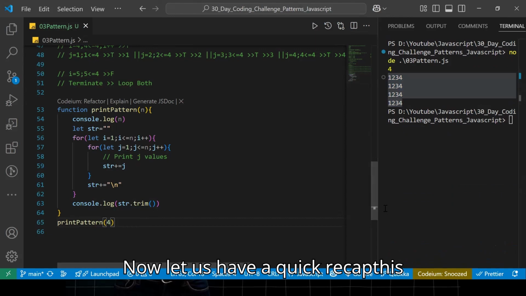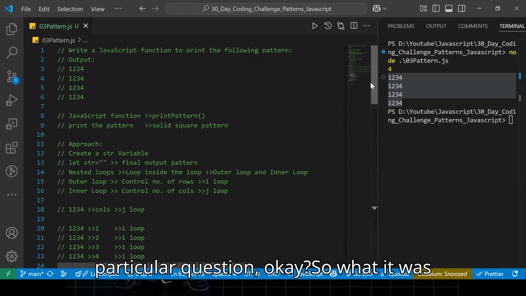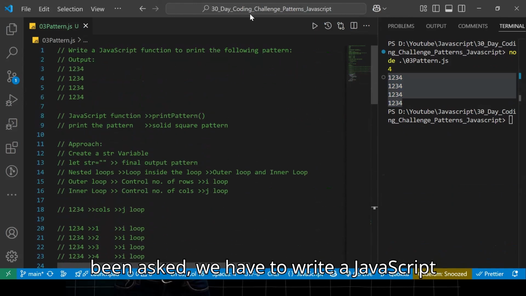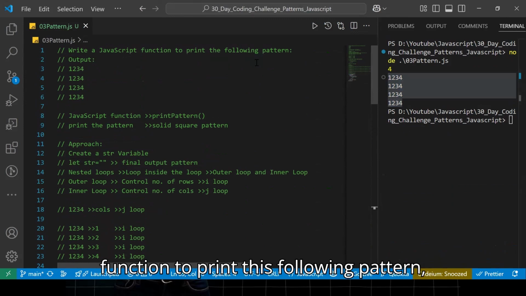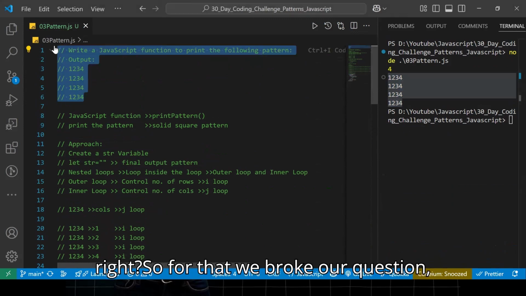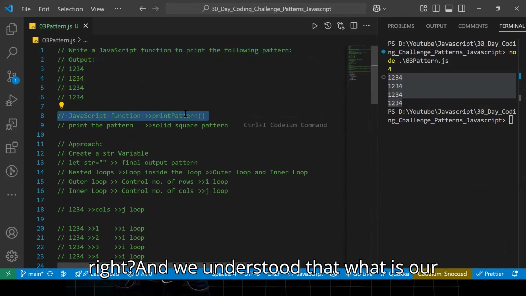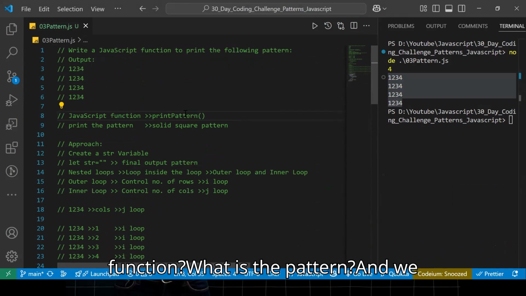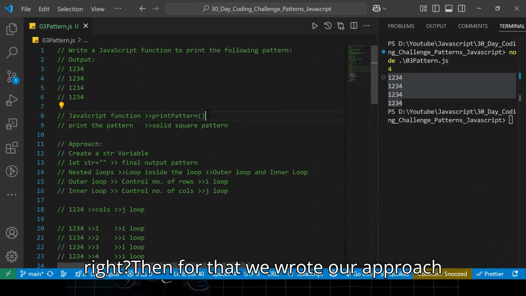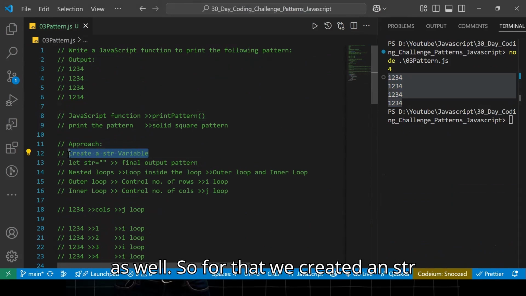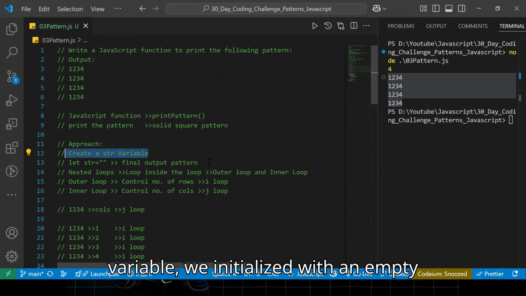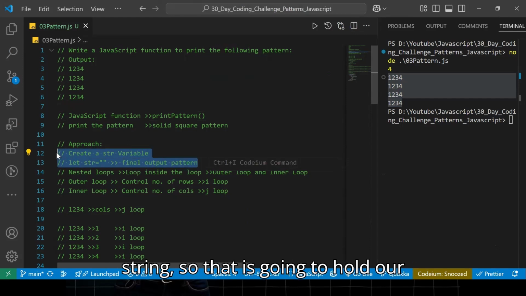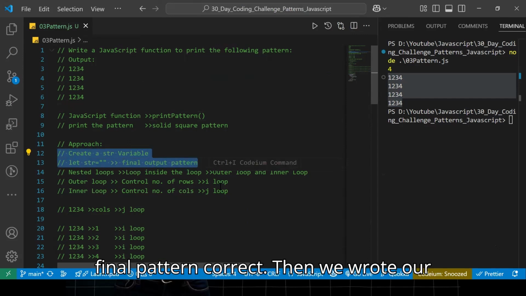Now let us have a quick recap of this particular question. What was asked? We have to write a JavaScript function to print the following pattern, right? So for that, we broke down our question, and we understood what our function is, what the pattern is, and we defined our function name also, right? Then we wrote our approach as well. We created an str variable and initialized it with an empty string, which is going to hold our final pattern, correct?